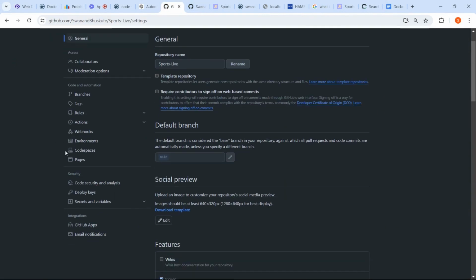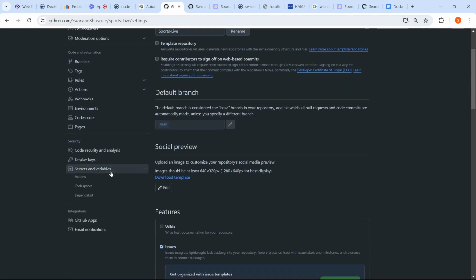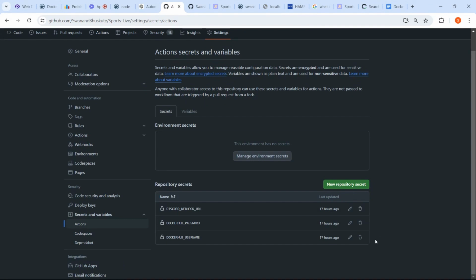Other than that, we have to create secret variables in our GitHub repository of our project, in which we have to go to settings, secrets and variables, and in that we have to create all the environment variables. First is the Discord web URL. This Discord web URL is used for sending the notification to Discord.